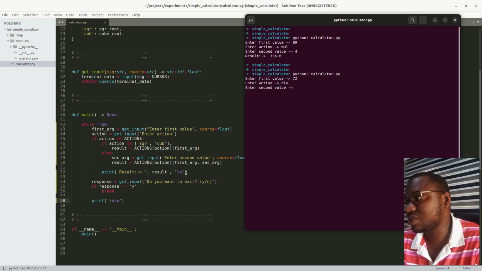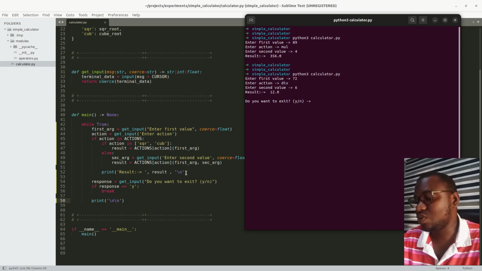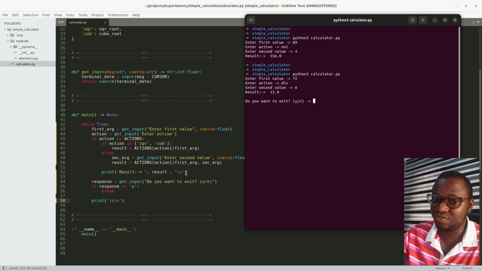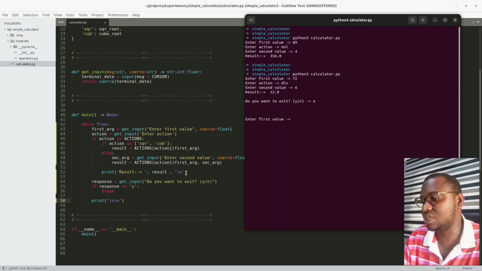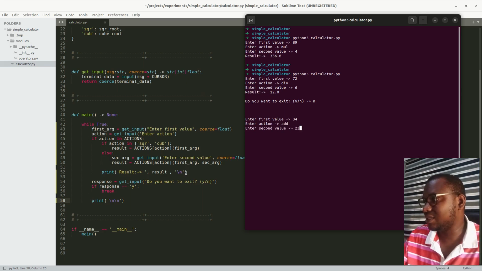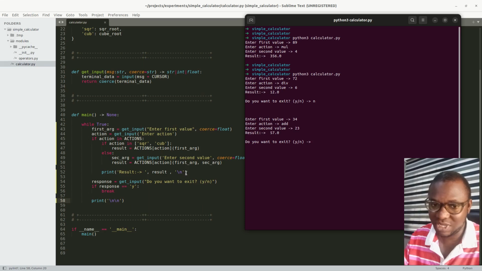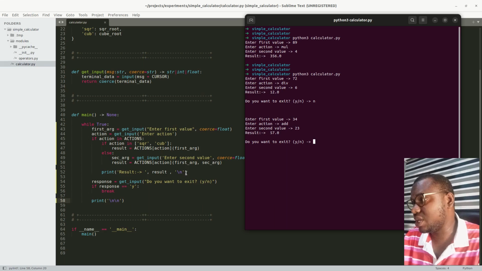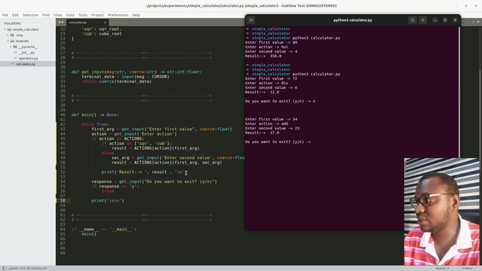Tells me results 12.0. Then the new construct I just added where it says, do you want to exit? Okay. So if I say no, which is not the answer I'm expecting, it goes back to enter first value. All right. So you can say 34 at 23. All right. So it gives me that and gives me results and asks me again, do you want to exit? All right. If I want to exit, I just type Y and it exits.